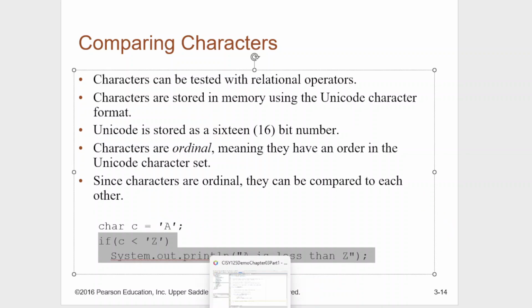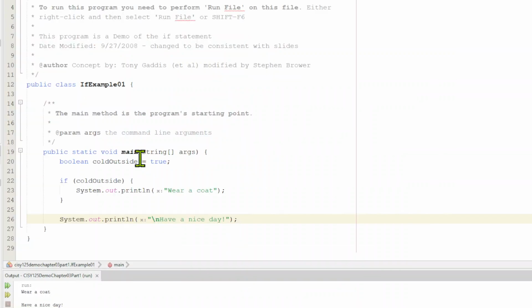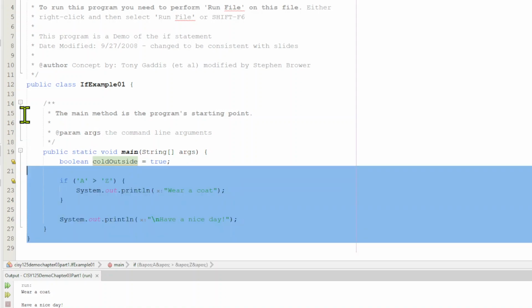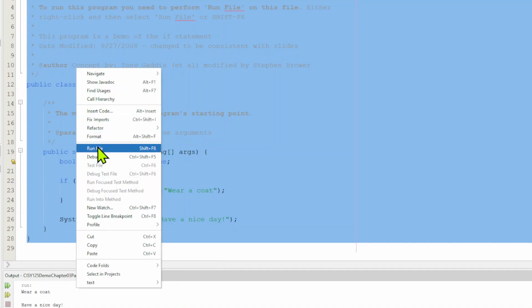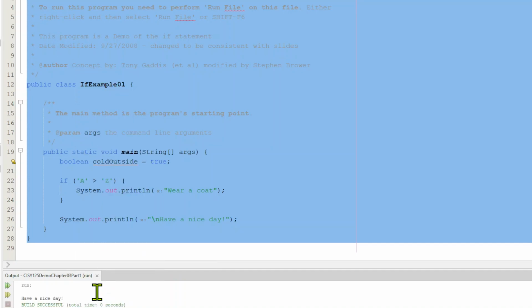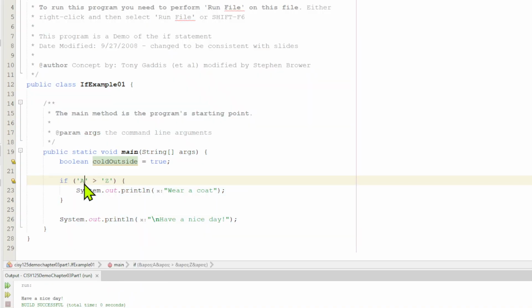If I jump over here and check this out, let's just try that. Let's just say A is greater than Z, we'll say. And see what happens. And we'll run this. And we're just going to get have a nice day. We don't get the wear a coat because A is not greater than Z. Z has a larger number.